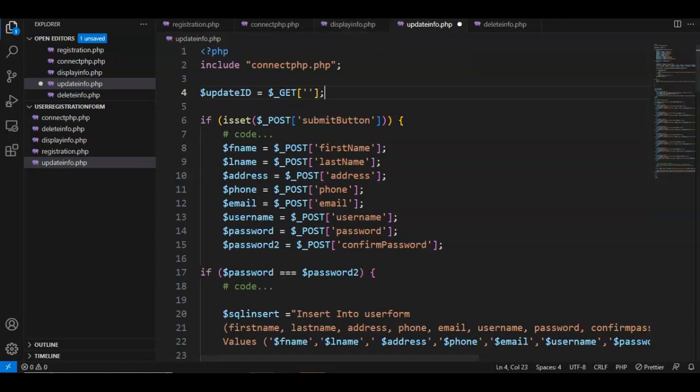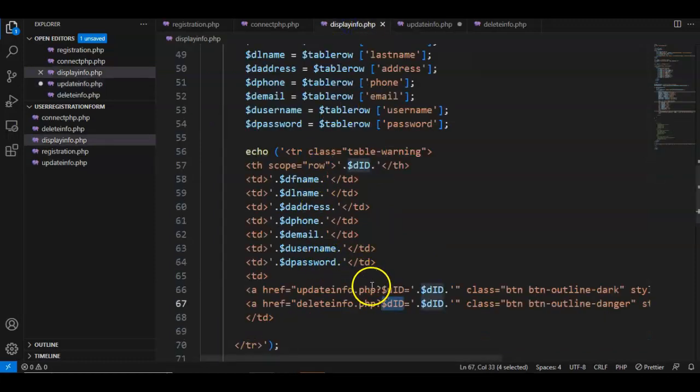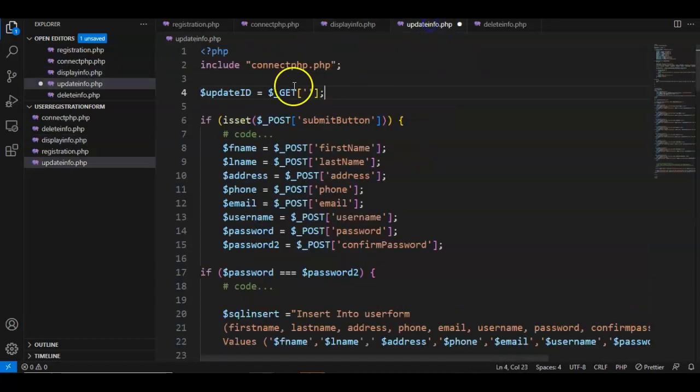How? We're going to go to the display info file. Same way as the delete info PHP, we got that particular variable. From the update info.php, we have declared one variable as well. We're going to get that variable. That is essential, so that will be declared here.